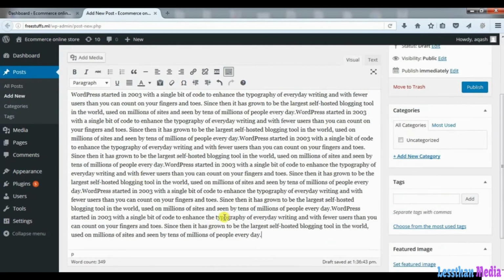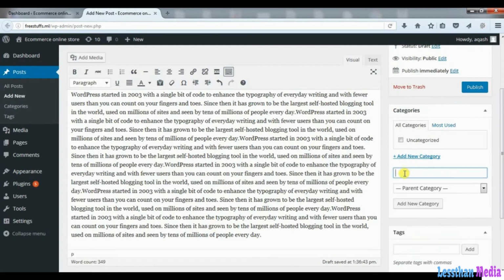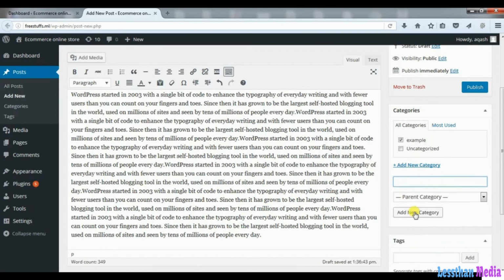And then if you want to create a category for this post, you can click on add new category and then write a name for this category. So let's say I will write example and then click on add new category. Now this post is assigned to this example category.